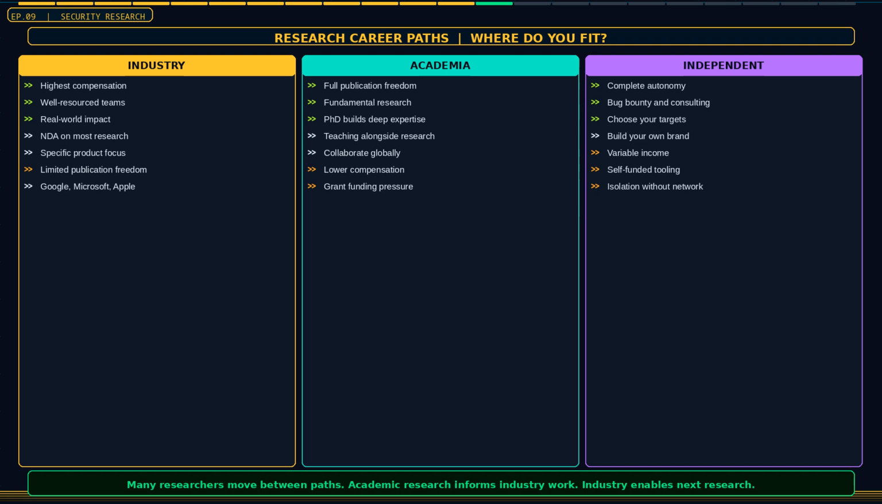Google Project Zero, Microsoft Security Response Center, Apple's Security Engineering Team, and similar organizations provide excellent resources, collaboration with talented colleagues, and real-world impact through fixing vulnerabilities in widely deployed software. The trade-off is that most research is constrained by the company's interests and many findings are kept internal under NDA rather than published publicly.